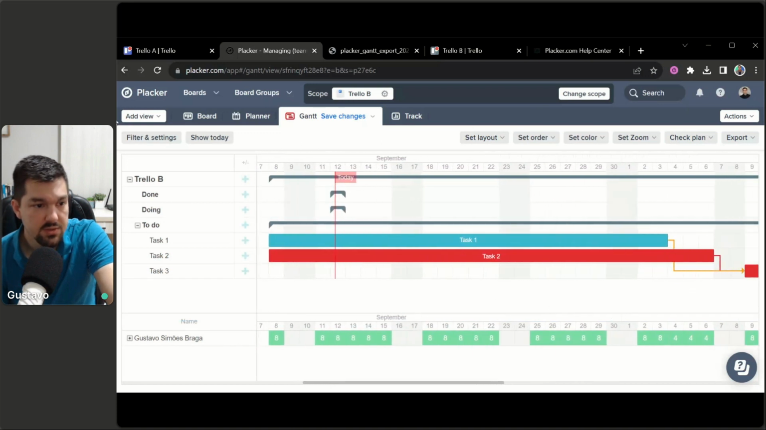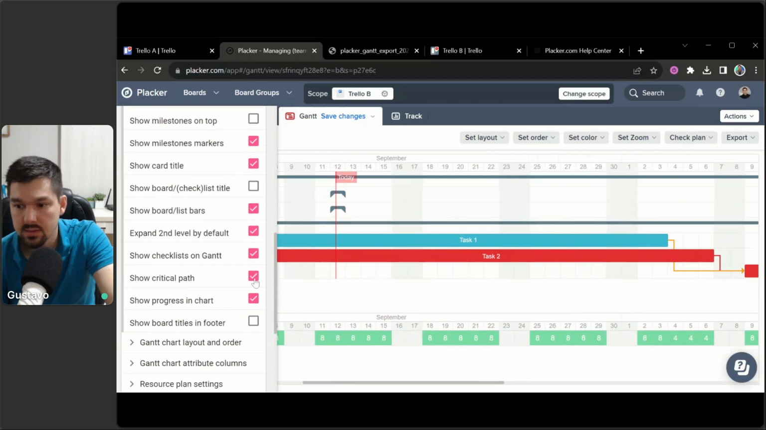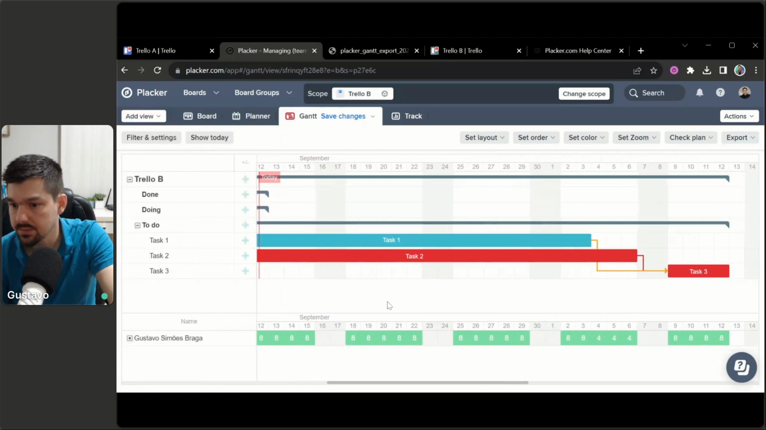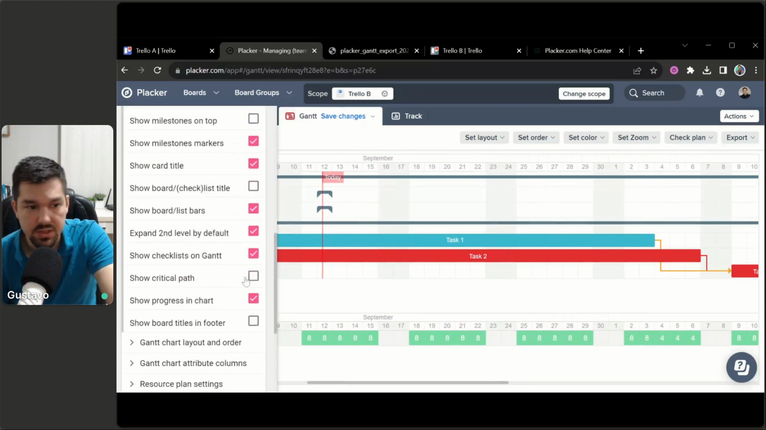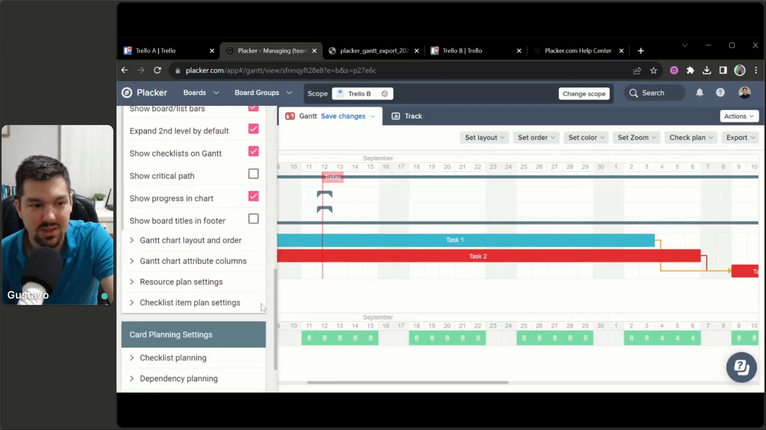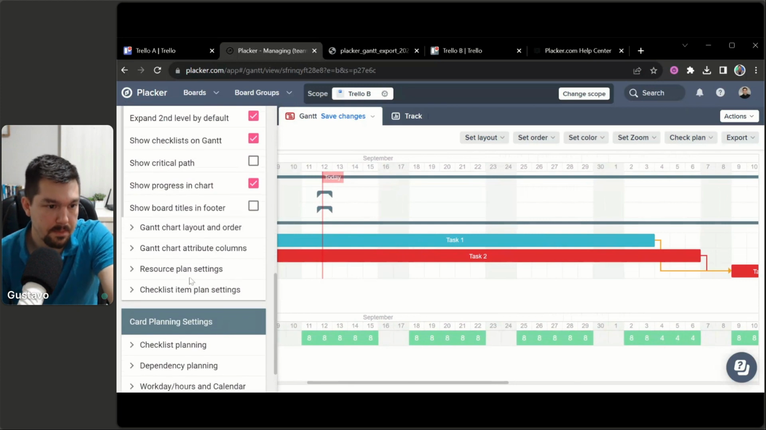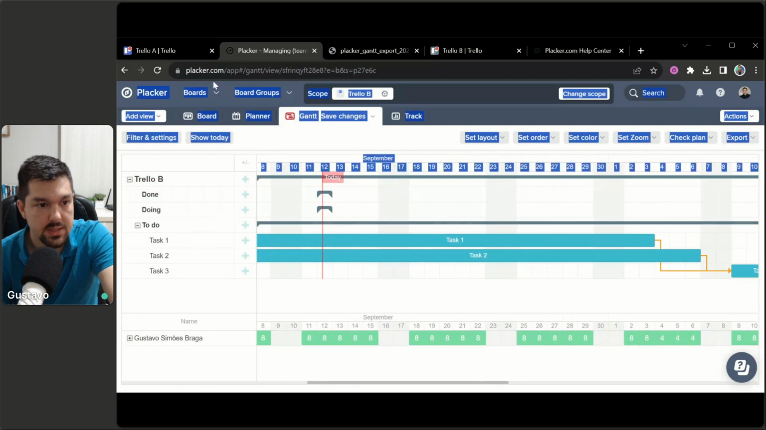So it's very useful. Filter and settings, show critical path, then you're going to see the critical cards in red. Okay, and there are plenty of other visual options here. I recommend that you explore and find out what are the most interesting things for you, and make sure that it addresses how you are planning your projects.